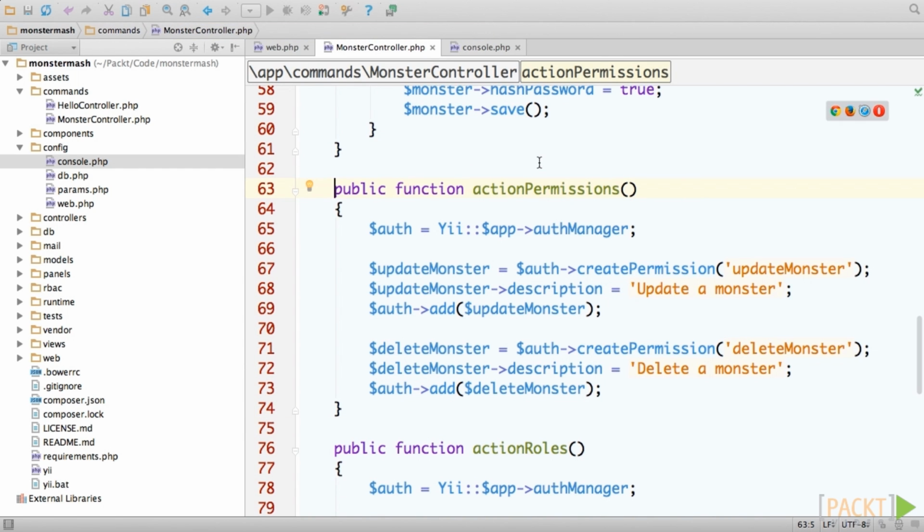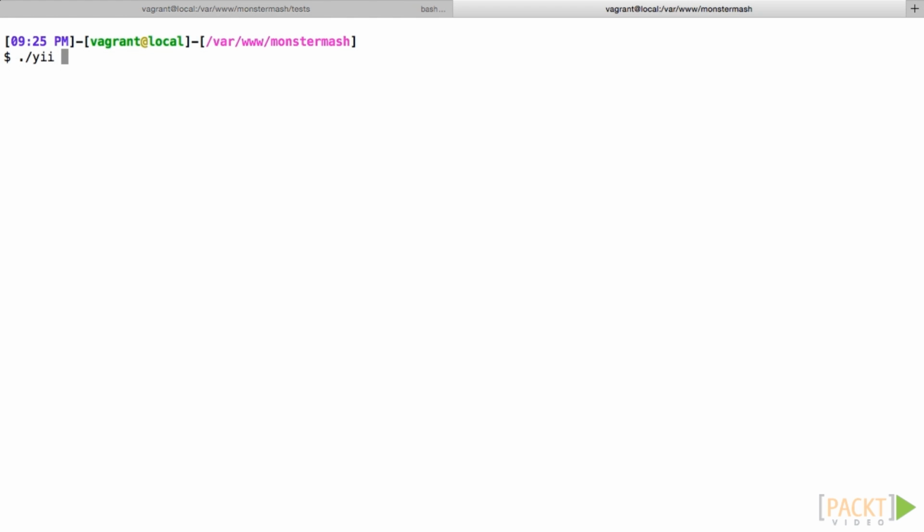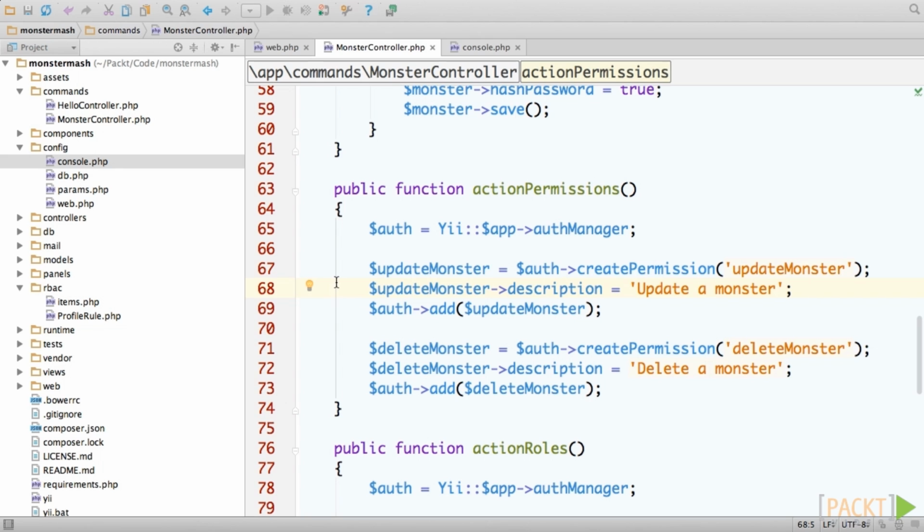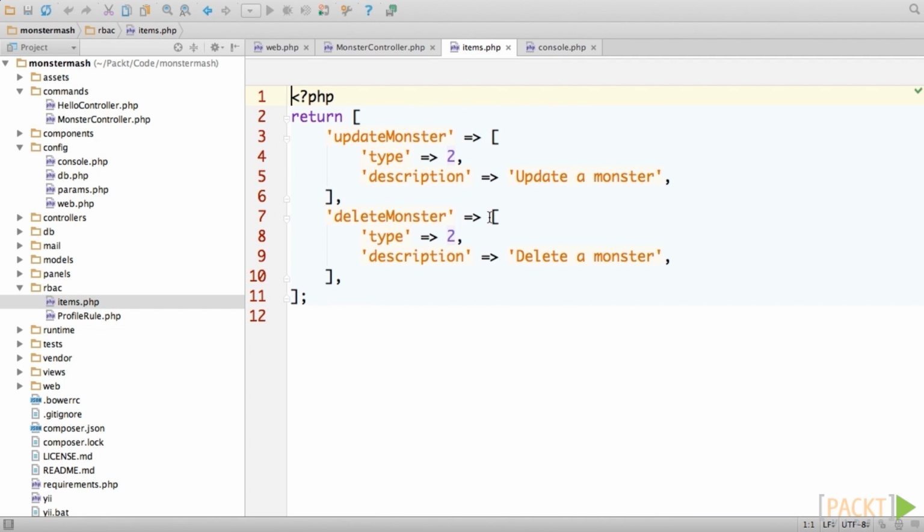The first method, actionPermissions, is used to create two permissions, one called updateMonster and the other called deleteMonster. After creating and describing these permissions, we use the add method to generate configuration files. Switch to the terminal and run the console command monster/permissions. Look at the rbac directory, and you'll see a new file called items.php, which contains metadata for our two new permissions.